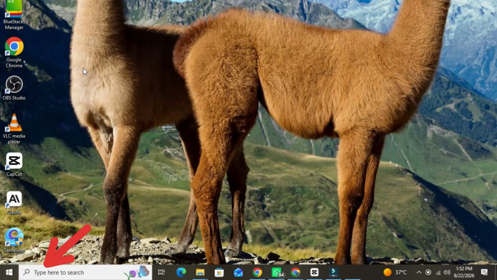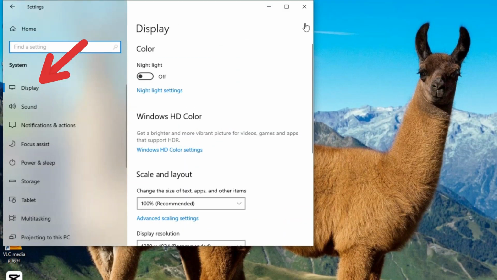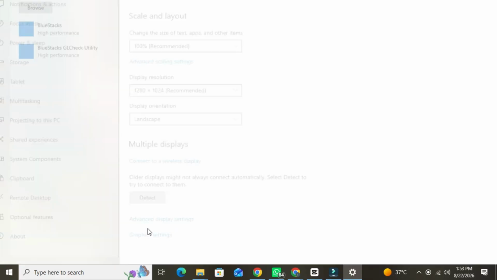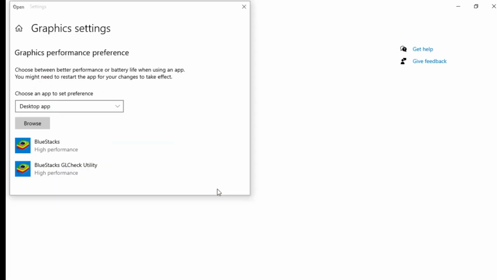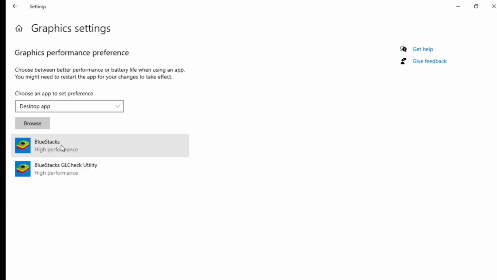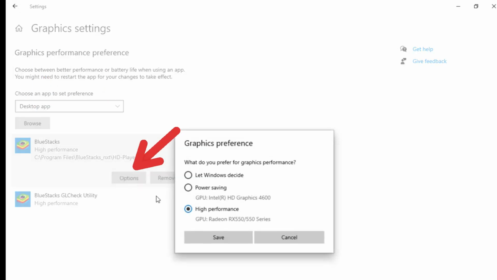Next, open Windows Settings and go to System, then Display. Scroll down and open Graphics or Graphics Settings, depending on your Windows version. Click Browse and find the Fortnite executable on your PC. Once Fortnite appears in the list, click Options and select High Performance, then click Save.